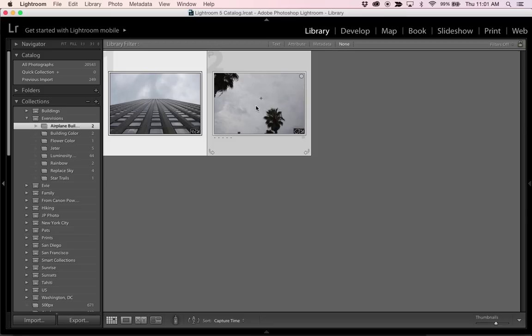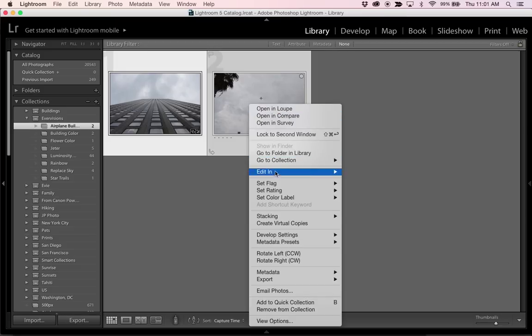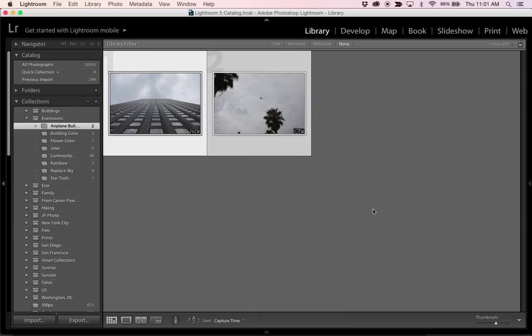Go back to your library module by hitting G and right click and hit edit in and open as layers in Photoshop, and that's going to spin up.